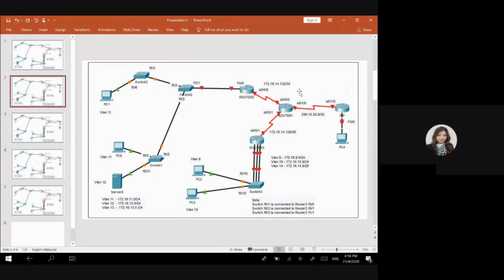And this one is very straightforward. Just put the word network 172.16.14.132, 0.0.0.3, and area 0. Okay, so when you do this, you have already configured the router 2.